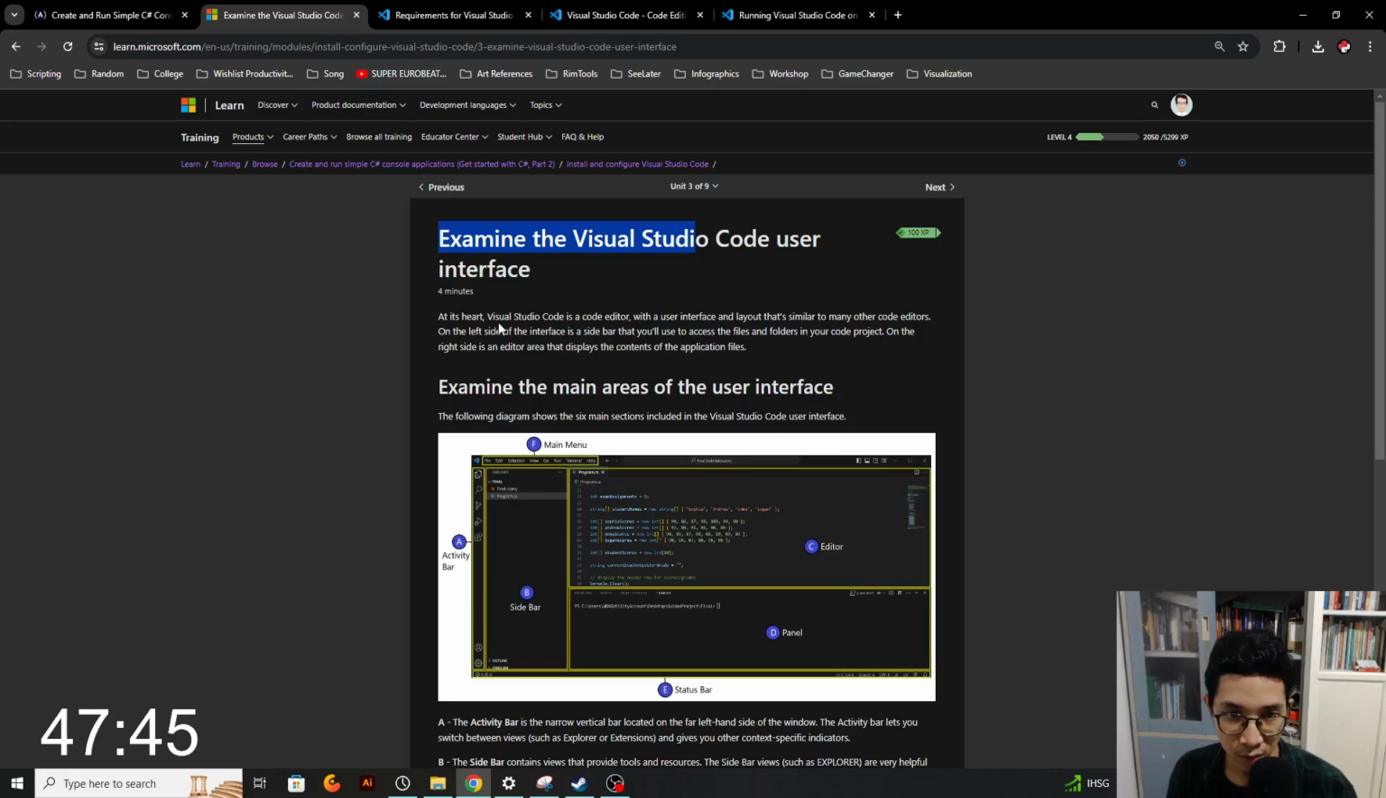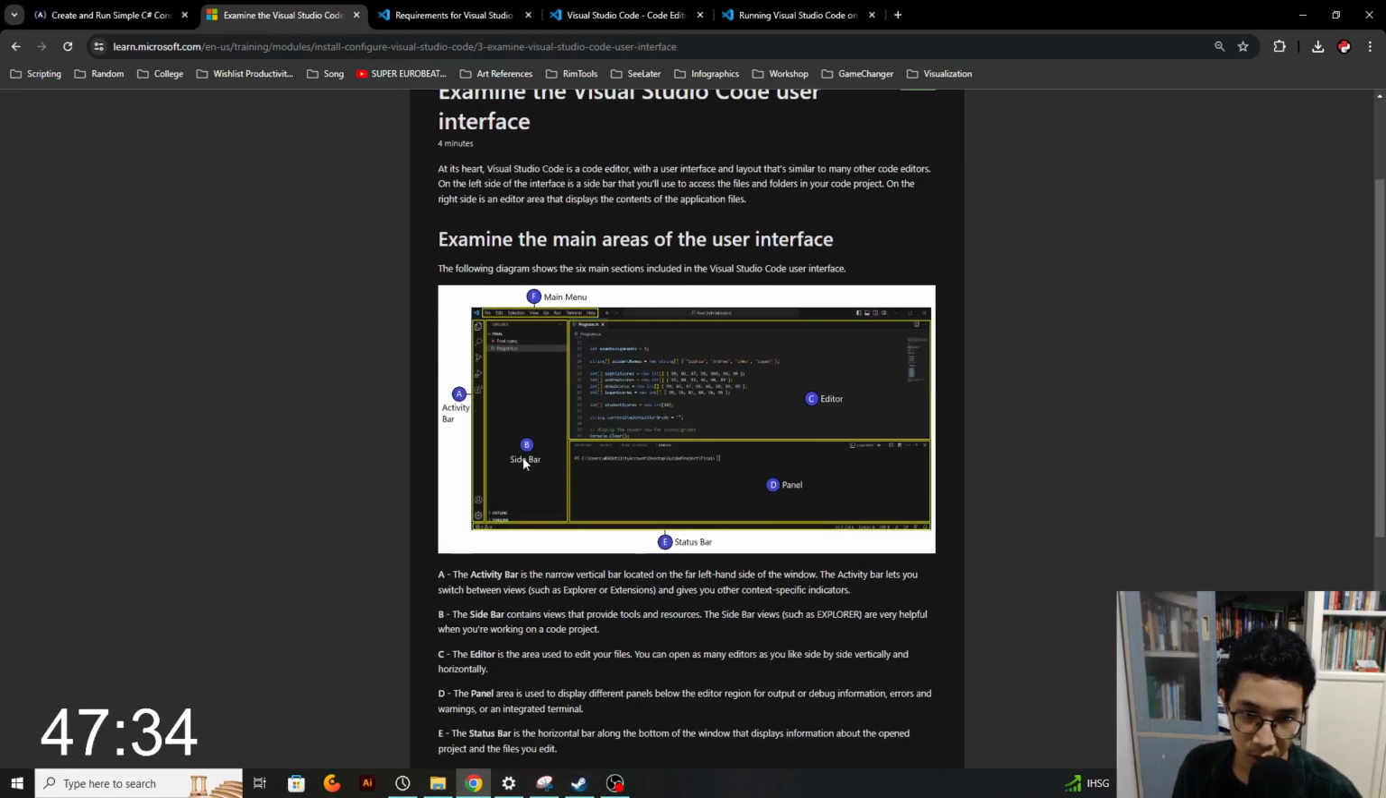Okay, at its heart, Visual Studio Code is a code editor with a user interface and layout that's similar to many other code editors. On the left side here, as you can see, is the sidebar. It accesses the files and folders in your code project. The function of the sidebar is like a bridge between this application and the folders inside of your Windows.